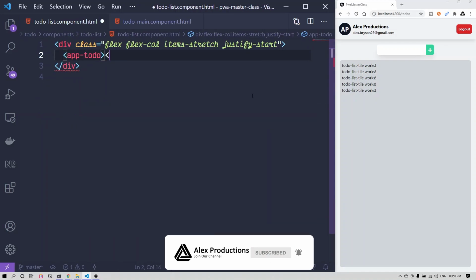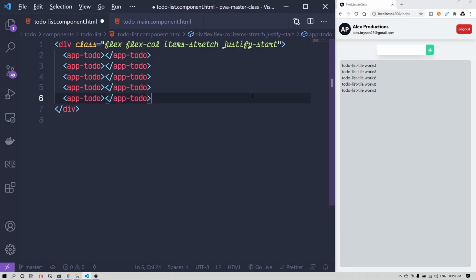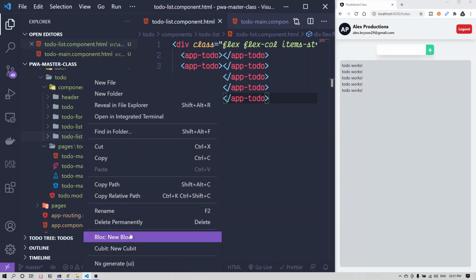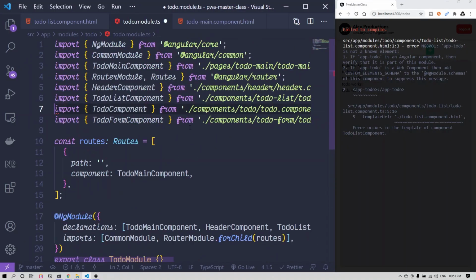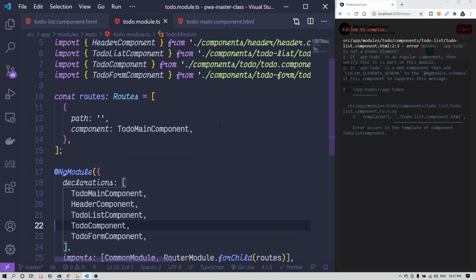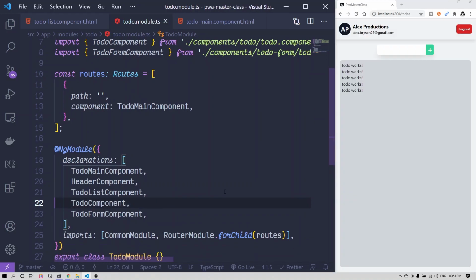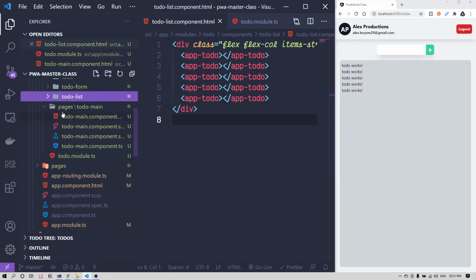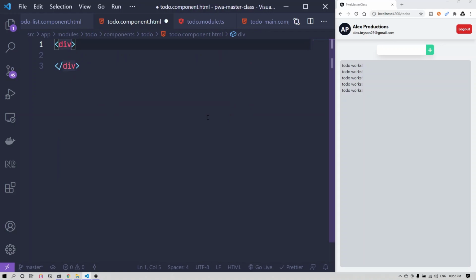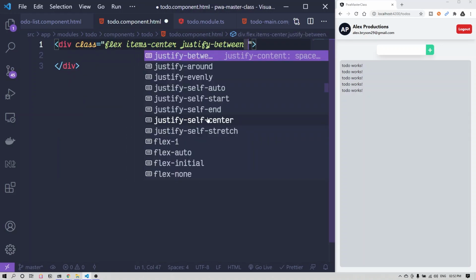As I just realized that I have created to-do list style component unnecessarily. Instead, we will use to-do component for displaying the to-do data. So delete the to-do list style component. And with that done, let's continue with the video.